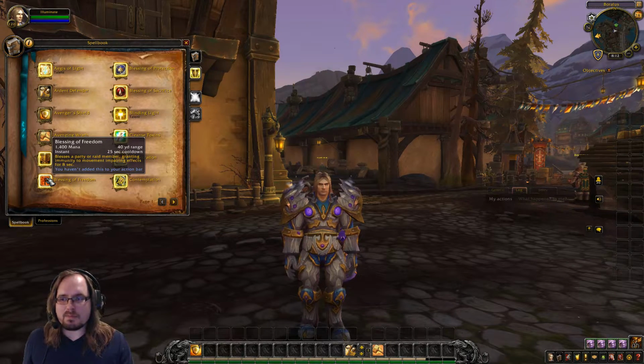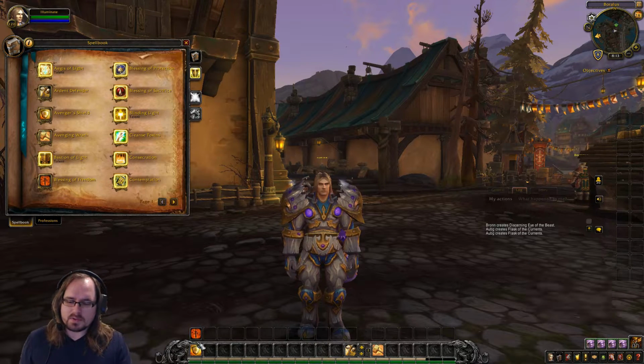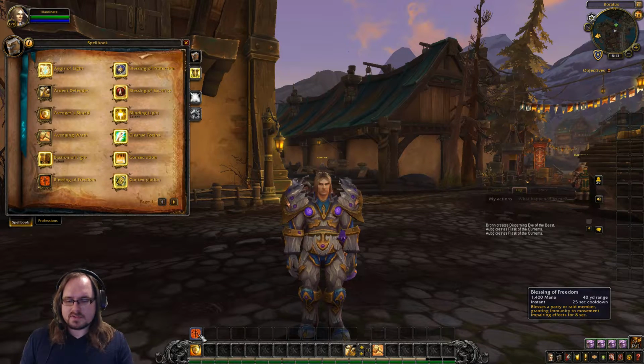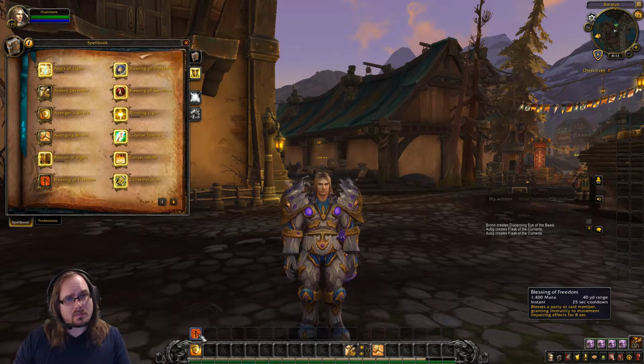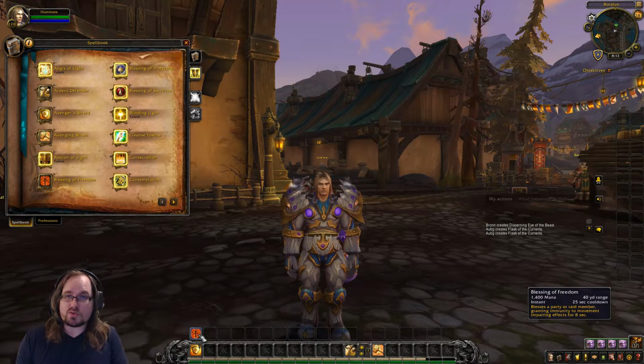Next on the list is Blessing of Freedom. And this is a utility ability. I like to put those up here on the top action bar we have over to the left. And this is one of 3 different blessings that we have, and they do share some similarities that we're going to touch on as we go through them here.